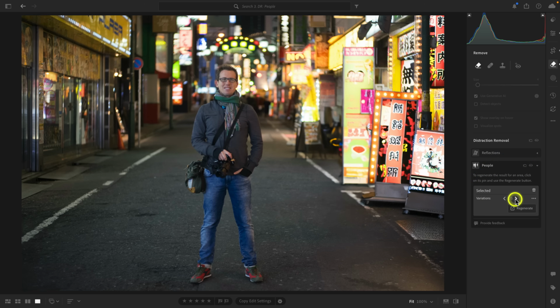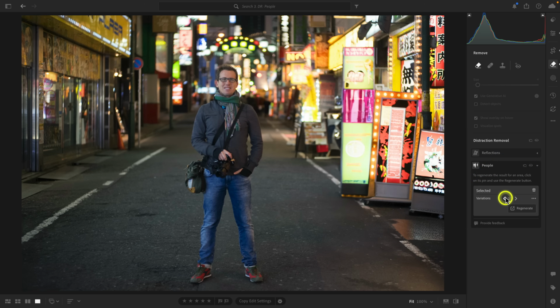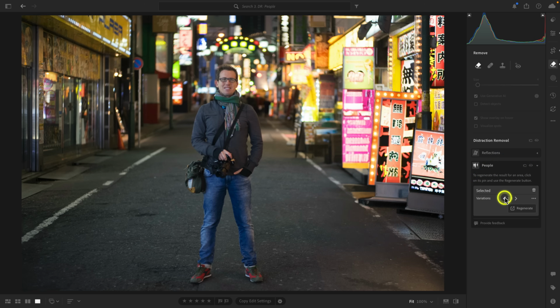So I can cycle through them. Maybe there's one that's better than another, like I kind of like this one. Or if none of the 3 variations work, I can click on the regenerate button and I'll get 3 additional variations. And that works with any of the pins over here.